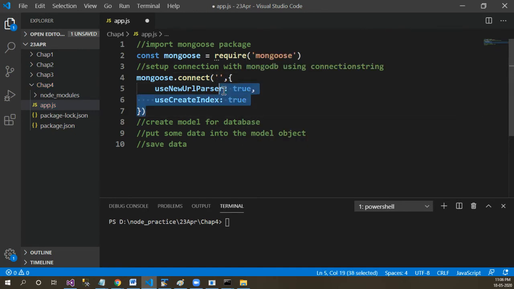Now this is just an add-on to be done for some modifications within the library. Now here you need to provide the connection string to connect with MongoDB. What is the connection string that we have just seen?